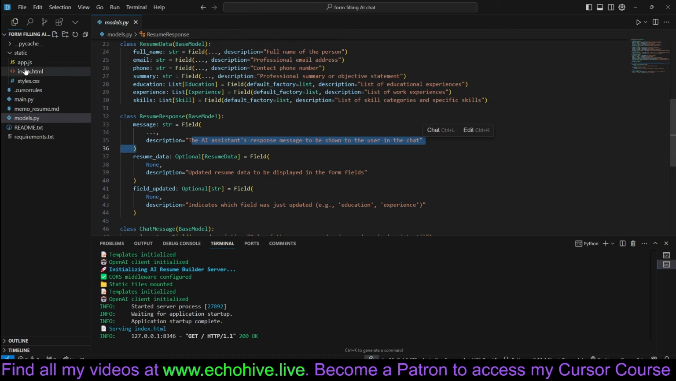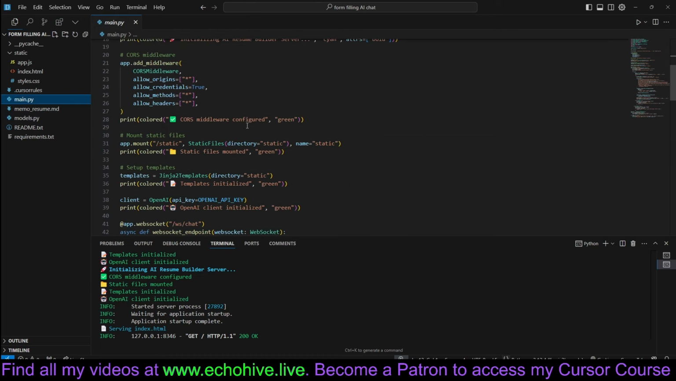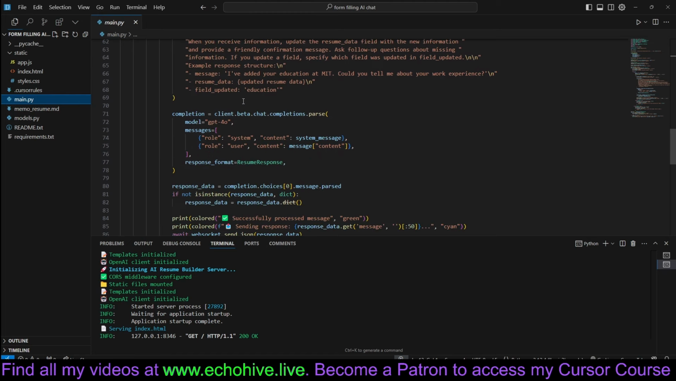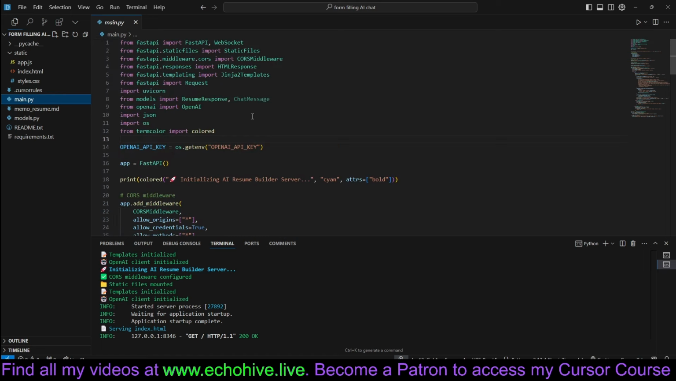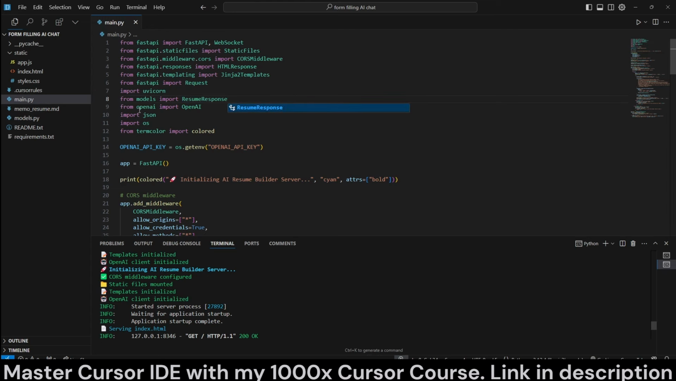So we are actually making a single call. If you go to main.py, we are making a single call to handle both the structured outputs, the form filling, and the messages to the user. You can parallelize this if you like, but in this case, we just did it like that. Here from models, we are importing the resume response. We don't actually need the chat message.